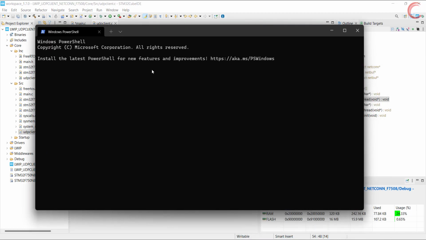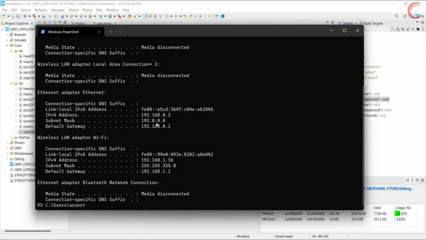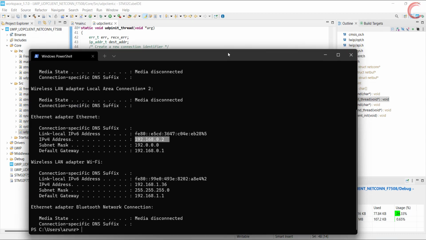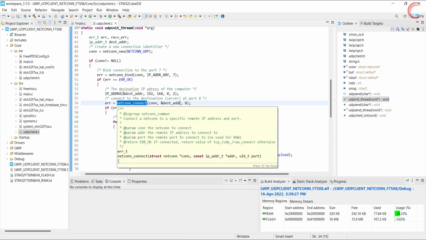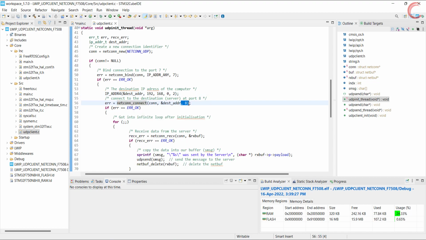Next, we will convert the destination IP address to the integral format. This here is the IP address of the computer, which you can find by typing ipconfig in the command window. Make sure you use the IP address of the Ethernet port. Next, we will connect to the destination IP and port. This 8 here is the port of the server.